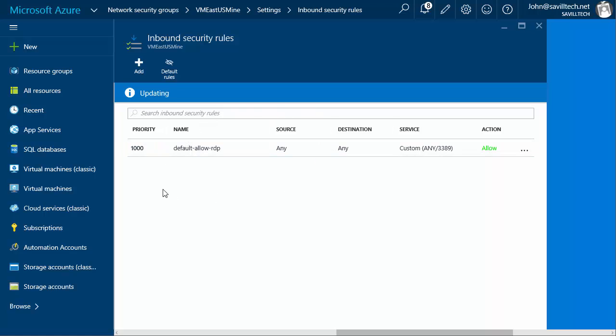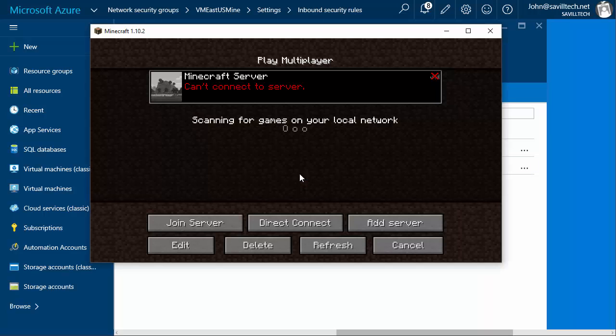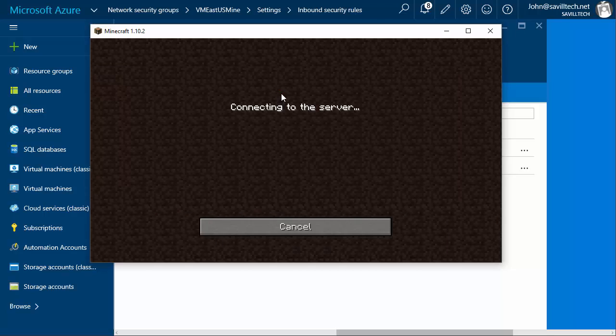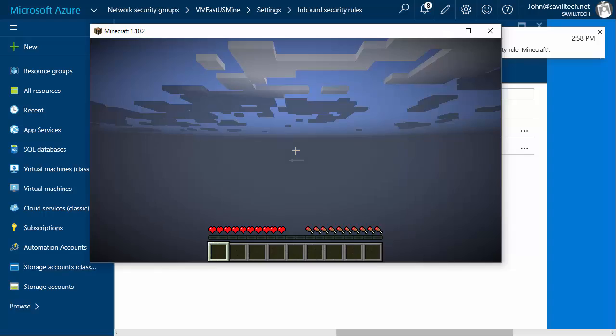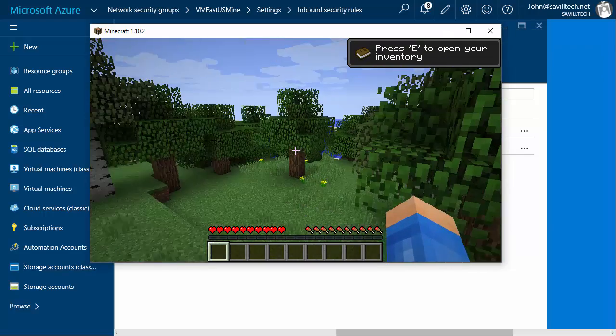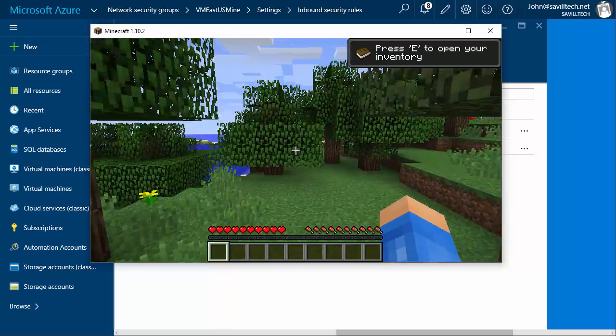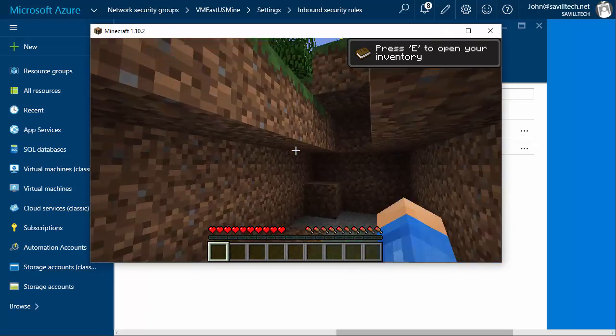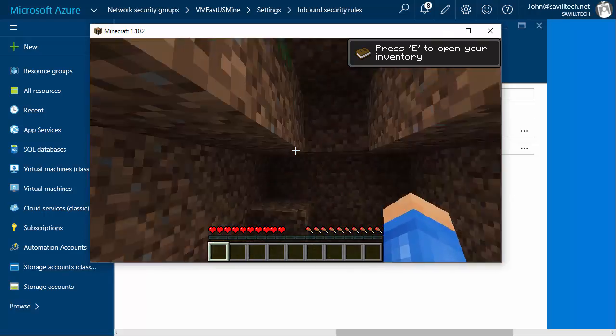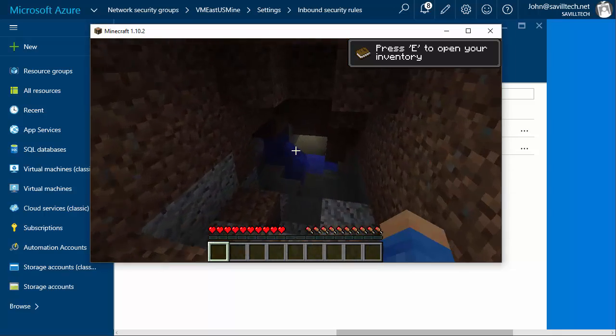So it's updating. Once that's finished, it's now there. Let's try that again. Connect to the server. So now the VM has the exception and the network security group has the exception. And I'm in. So that was it. I can now wander around in my nice shiny Minecraft server. Now there are other things I might want to do. I might want to go and make myself an administrator, and there's all sorts of other configurations I can do. In fact, I've just locked myself in a cave.